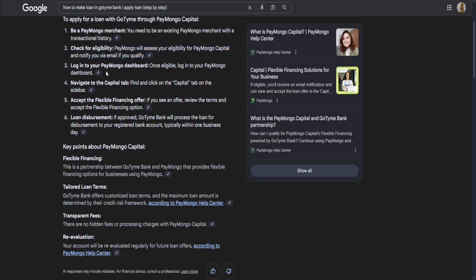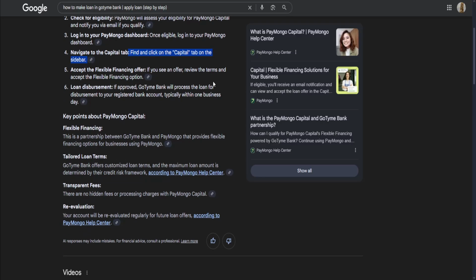Then you might want to log into your PayMongo dashboard. Once you're eligible, log in to your PayMongo dashboard. Then navigate to the Capital tab, find and click on the Capital tab on the sidebar. Then accept the flexible financing offer. If you see an offer where you qualify, review the terms and accept the flexible financing option.